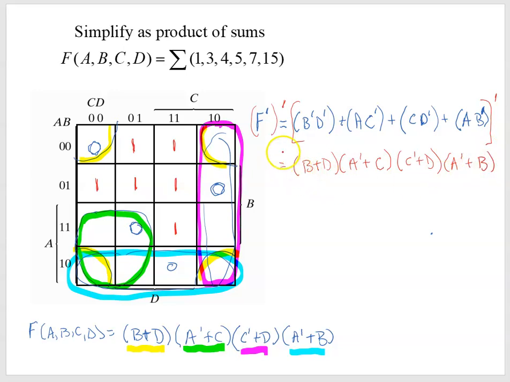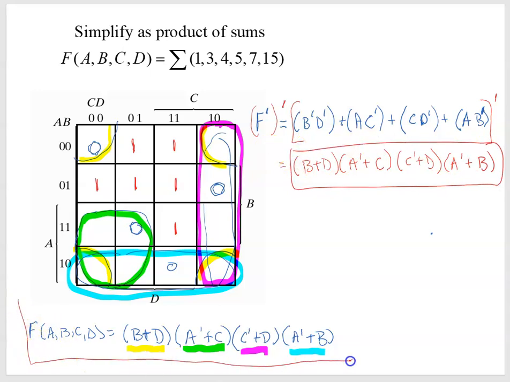We get the same result with both of these methods. With this method, we can do it in one step. With the other method, we have to take the complement, and then use De Morgan's theorem to do it in the second step. So in this case, we have solved for F, because F is equal to F prime prime using the involution theorem. Both methods solved for F, and we got our result in terms of the product of sums simplification.